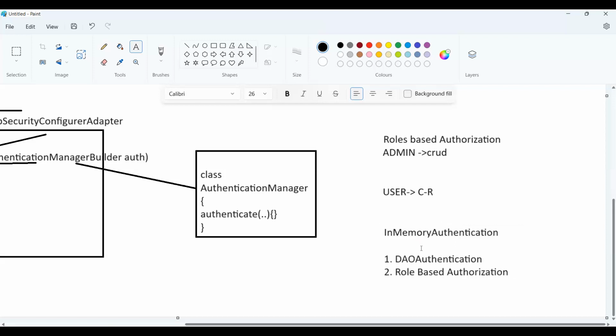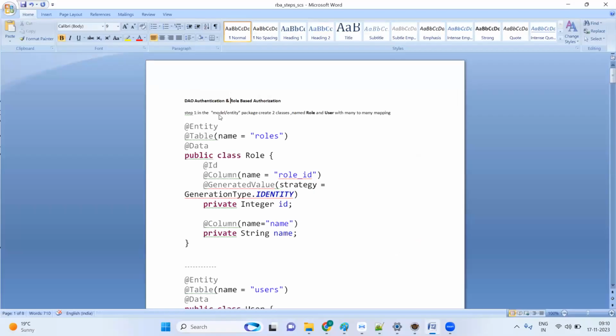Okay, so for your DAO authentication and authorization, I have made up a document. Let me share that with you all, and we will follow that. Do you all see my screen now? Yes, sir. DAO authentication and role-based authorization.